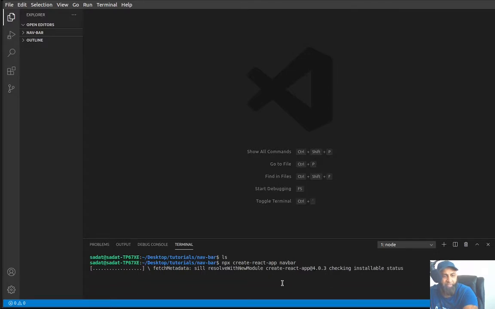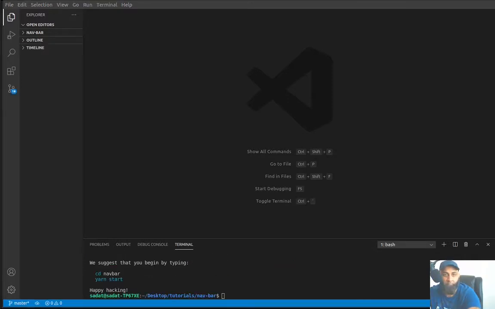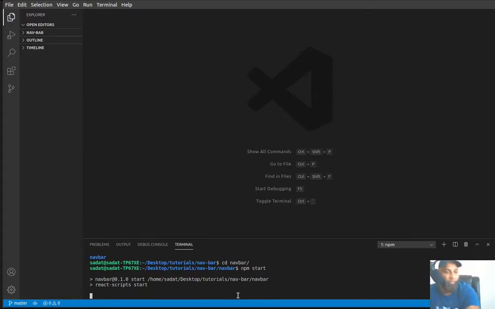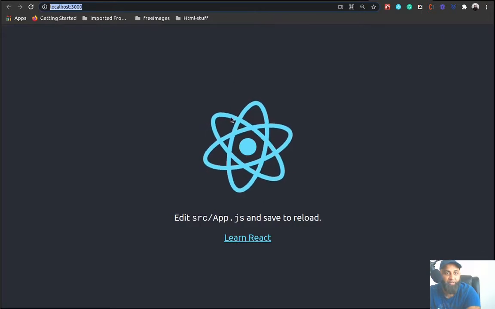So this is going to take a little while, so I'm just going to pause the video and we'll continue once this has finished. Okay, that's finished installing the app. Now we can see here we have our app, so we can cd into the folder navbar, and then we can just npm start and launch the application. So now we should get the standard app when it's launched. Okay, so here's the app, it's loaded up, it's all standard.